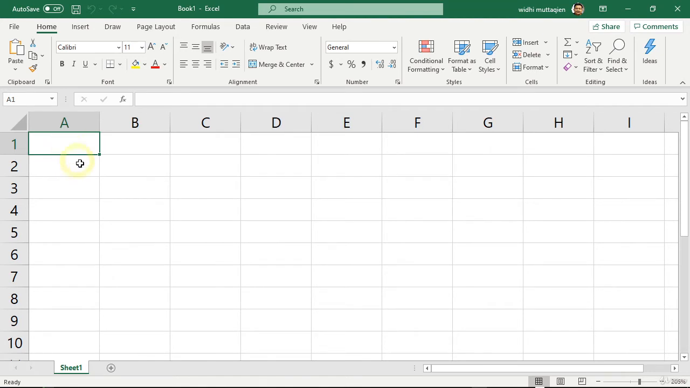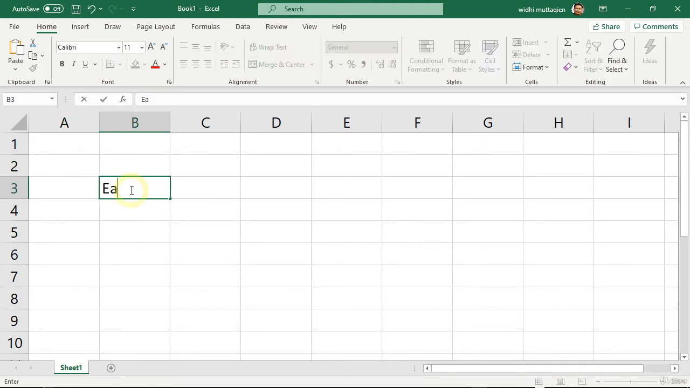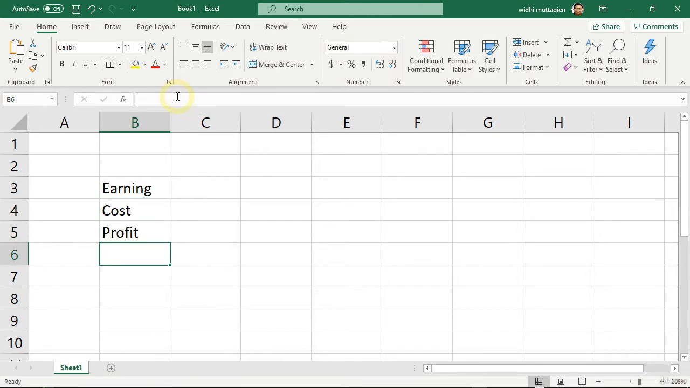Now, move the cell selection to B3. You can directly click with the mouse, or you can move the selection with the arrow keys on the keyboard. Then, we want to enter a text data, earning. Notice how the box above changes as we type in the data. This box is called the formula bar. Press enter, then type in another text, cost. Enter. For this one, type in profit, then enter.